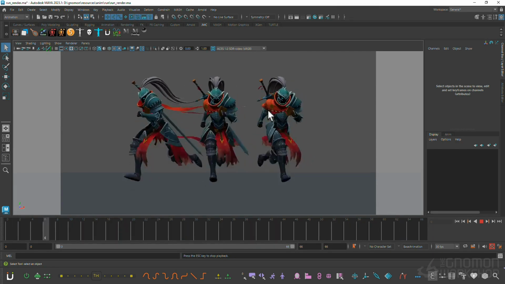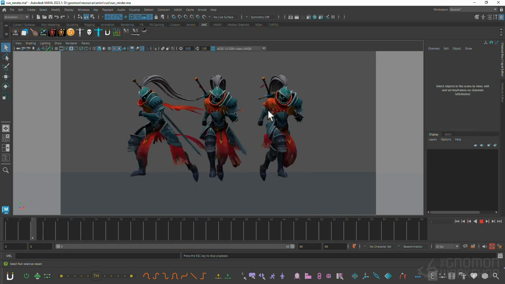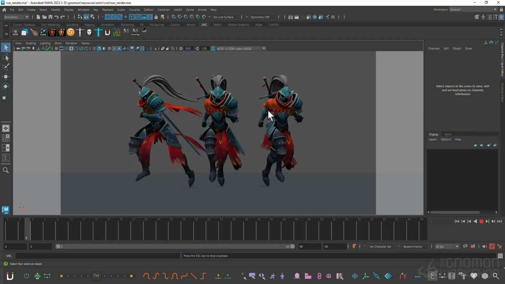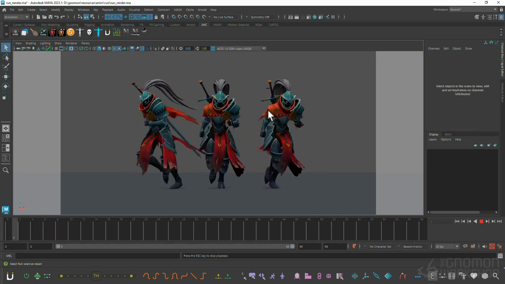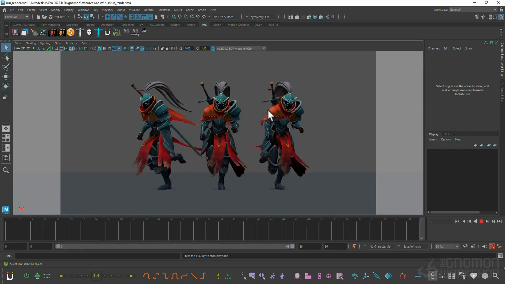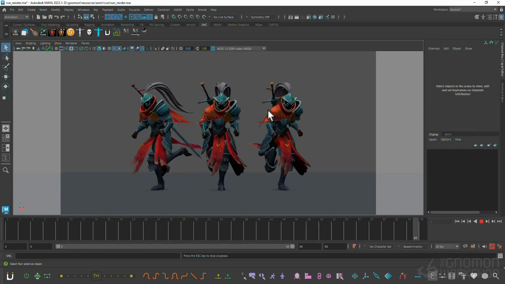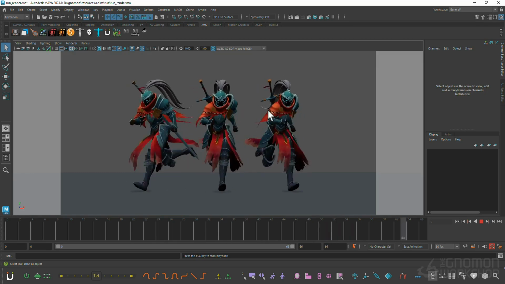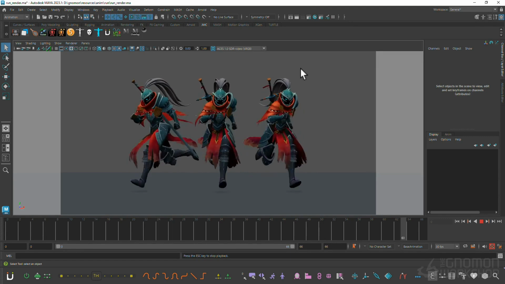Just with this, the render looks way nicer. So feel free to play around. With Duplicate Special, it's really cool because you have different characters. So you can showcase the side view, the front view, more three-quarter, and play around with different layouts.